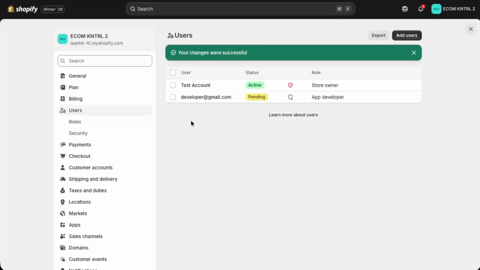Shopify will now send an invitation to the email you entered. If you go back to the user's dashboard, you'll see that this new email appears with a status of pending. It will stay in that pending state until your developer opens the email, accepts the invitation, and completes the process on their side. And that's it. You've successfully given your developer access to your Shopify store.